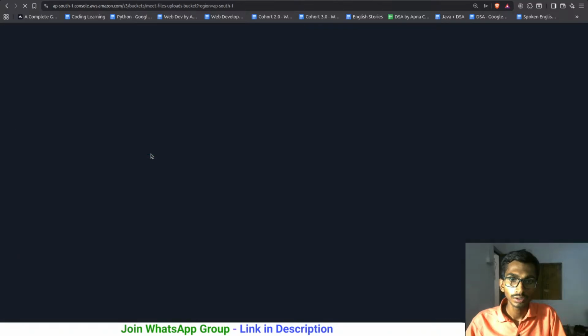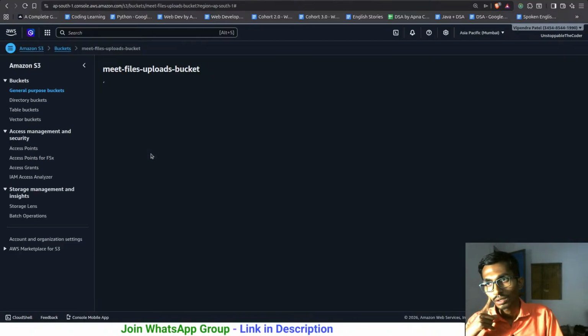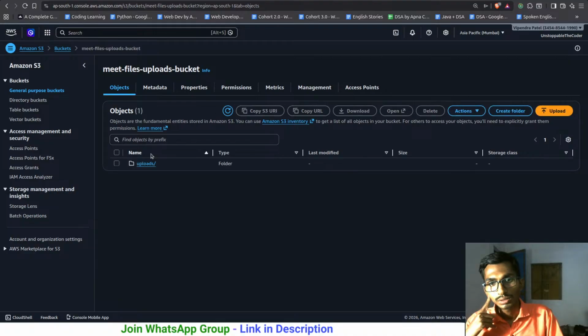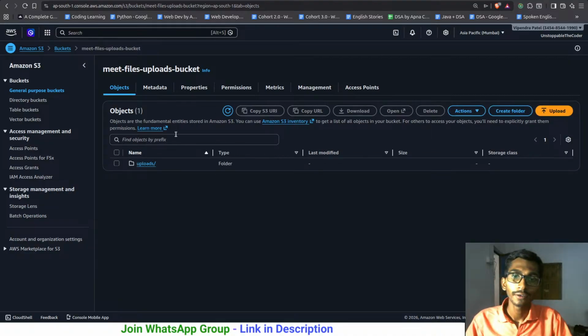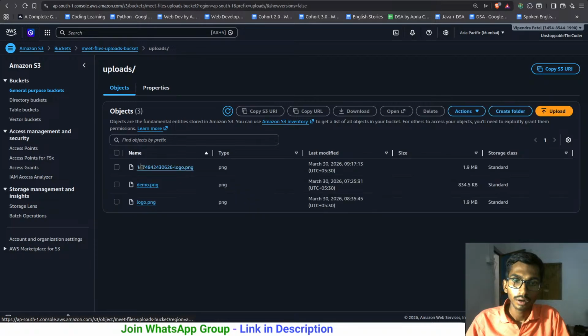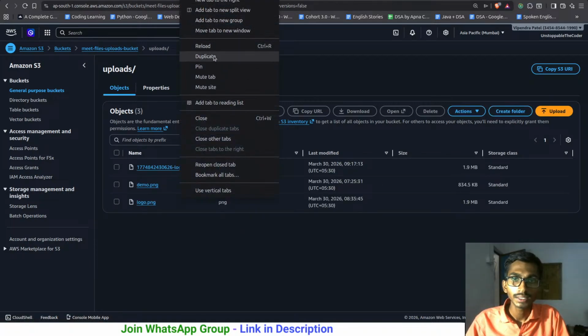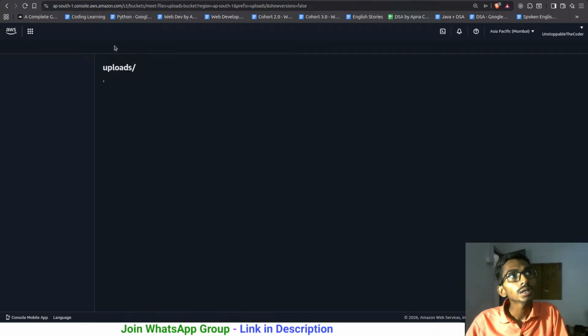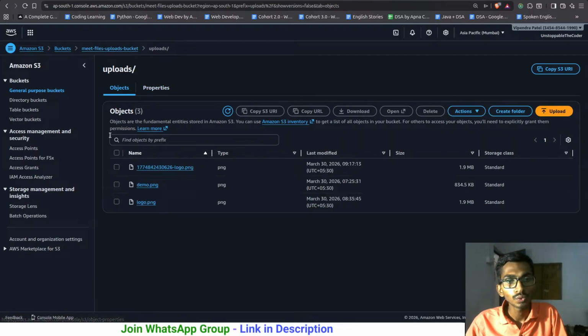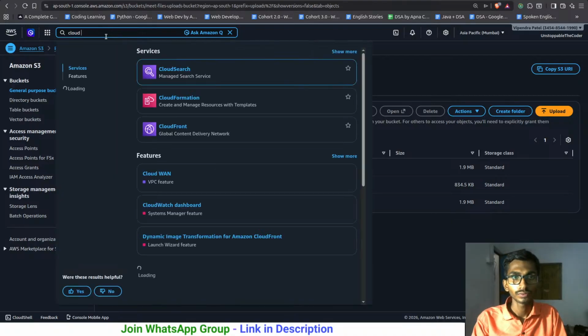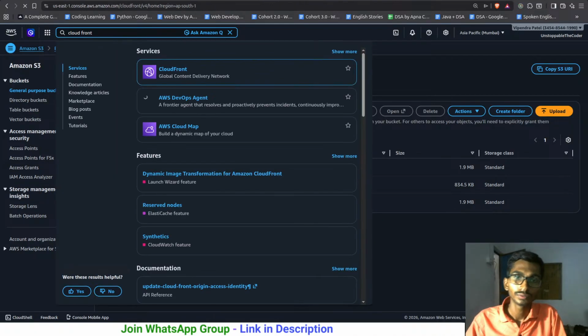Coming back to this one, I think it will not work. Why? Because, do I have... I have a few images here, that's fine, but there is a reason that it will not work, because CloudFront doesn't have that particular certificate or something. Let me search CloudFront as well here. CloudFront.